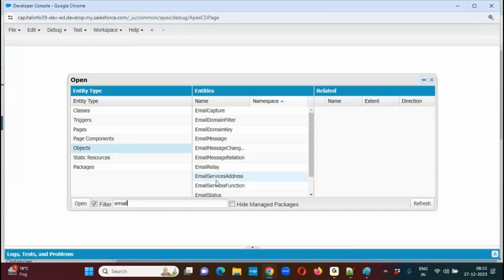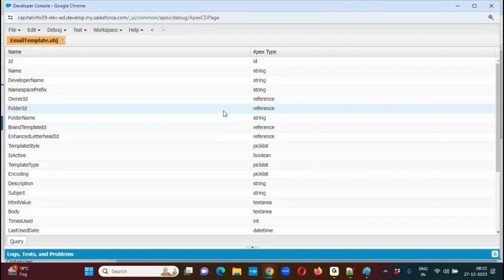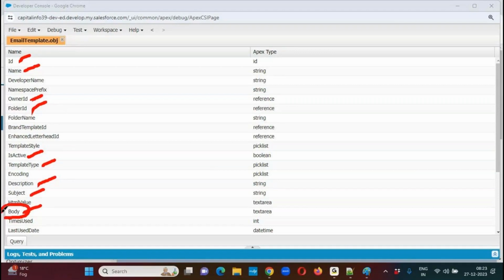Email template. Now we can see the ID field, name field, owner ID, folder ID, meaning in which folder this particular email template has been stored, and whether this particular template is available for use or not. Template type: what type of template it is, a plain text template or custom template, HTML, Visualforce. Description of the template, subject of the template, and body, which is the actual email body. From here we can see the column names you can write inside your query.